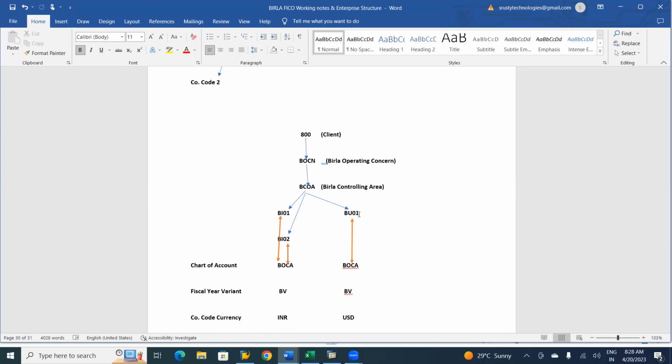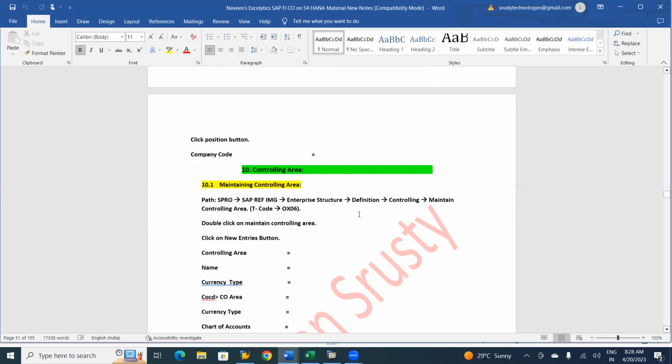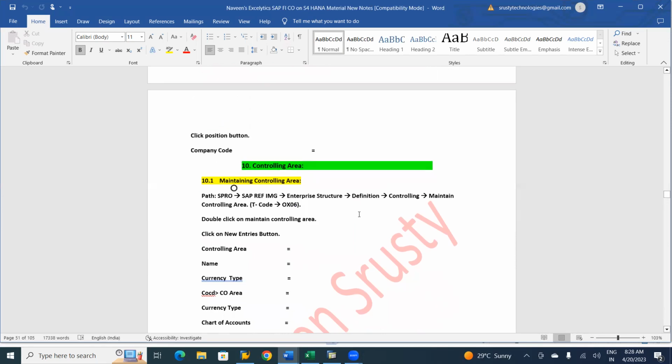Write down the next step. We will create one profit center. Maintain controlling area. Write down the path. We'll do this configuration step and we'll wind it up. Path: SPRO, SAP reference IMG, Enterprise structure, Definition, Controlling.